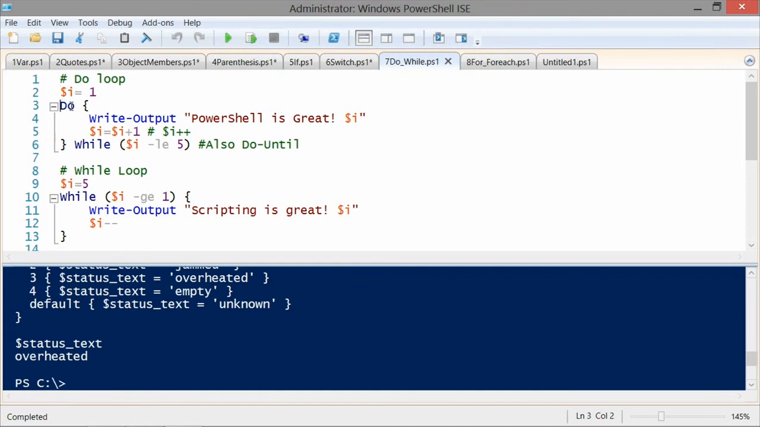We have a keyword called do, and whatever is inside of the brackets we're going to do while some condition is met. Now, I want you to notice that I'm starting up here before the do loop, $i equals 1, and then I'm going to do stuff, and then as long as $i is less than 5. So this will loop through until $i is less than or equal to 5.